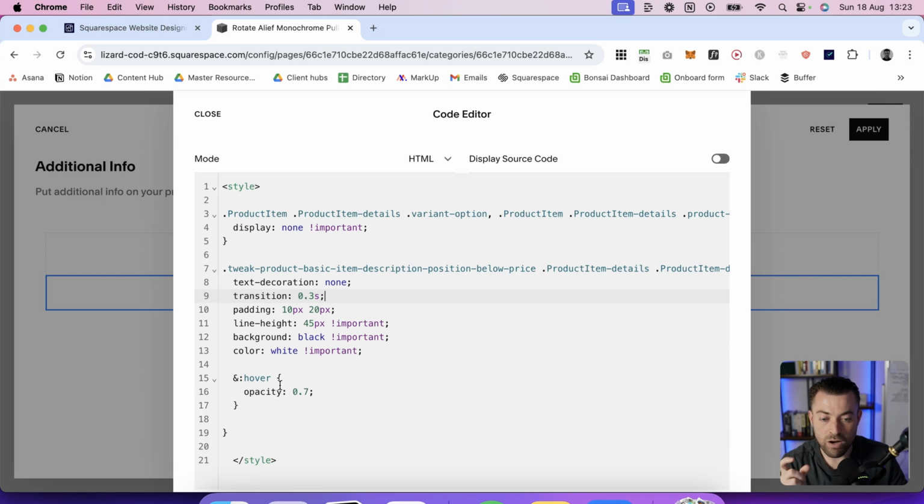And then we've got a hover. So when the user hovers, what happens to the button? Do we want to make it bigger? Do we want to change the color? What do we want to happen? For this, I've just put opacity of 0.7, so it just turns down slightly.